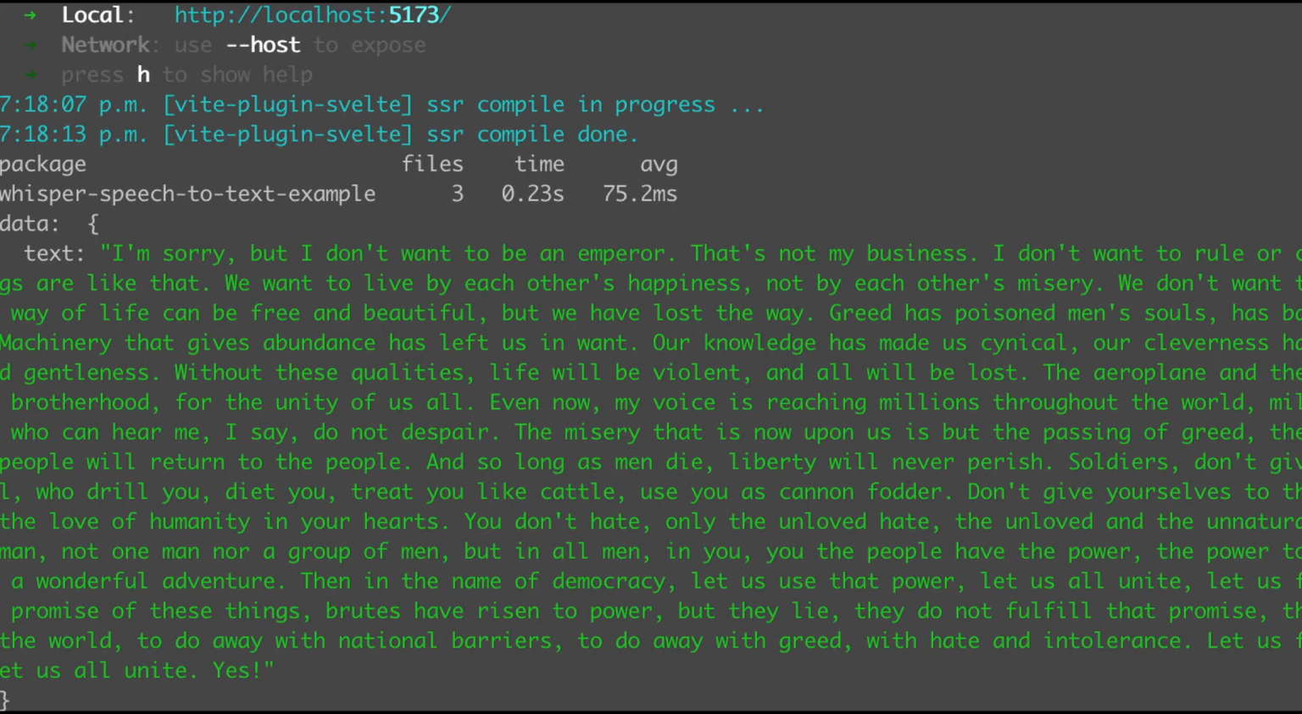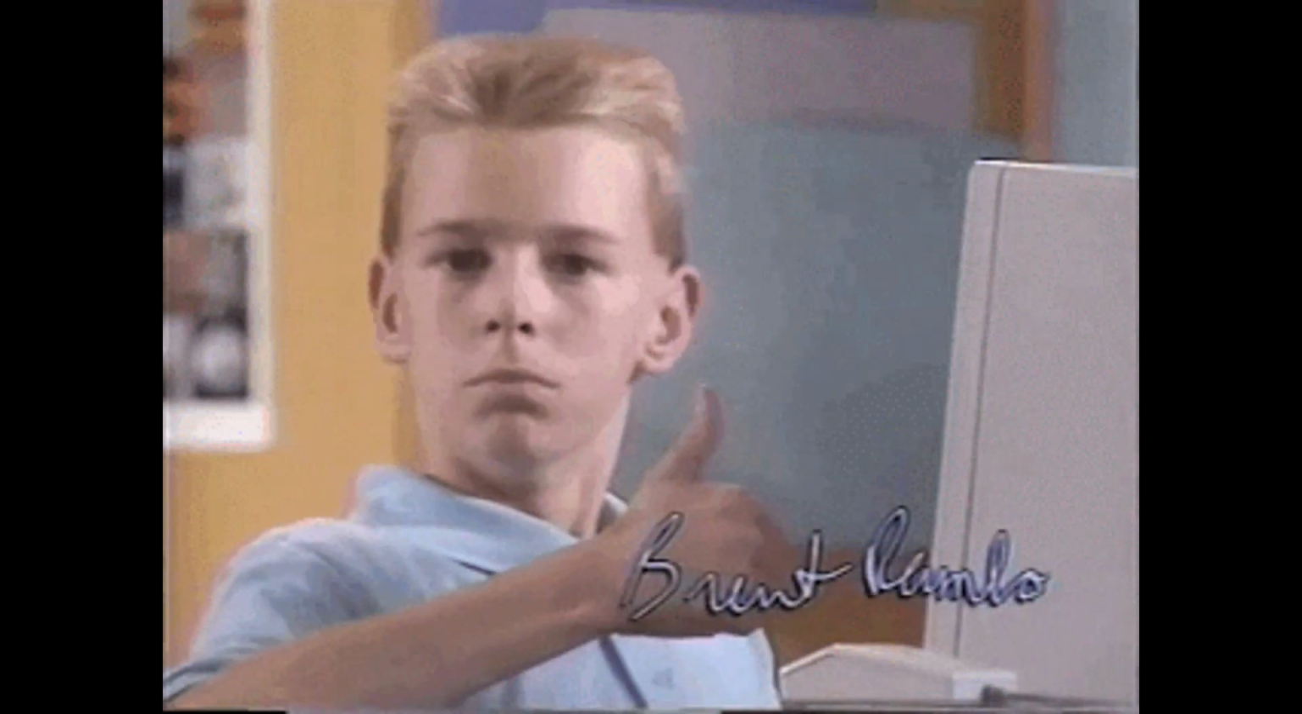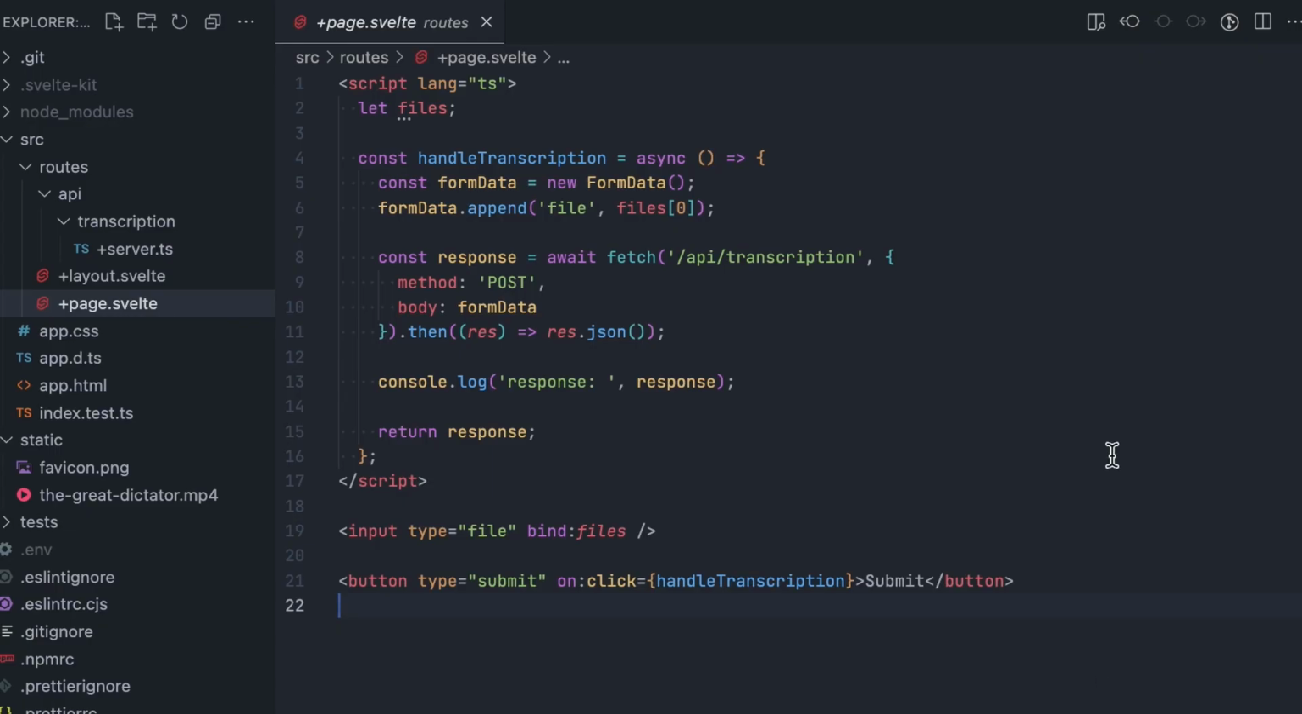This is the response we get. Pretty handy stuff for just a few lines of code. But this requires you to have the file already available before making the call.